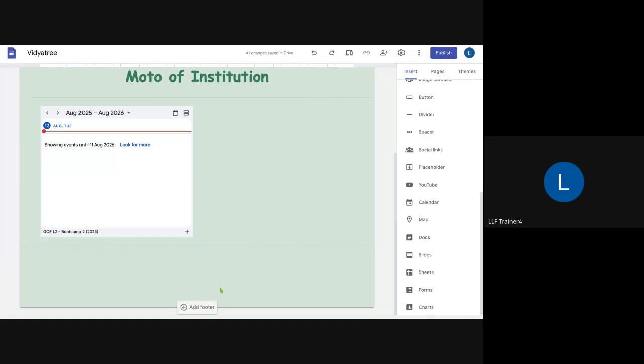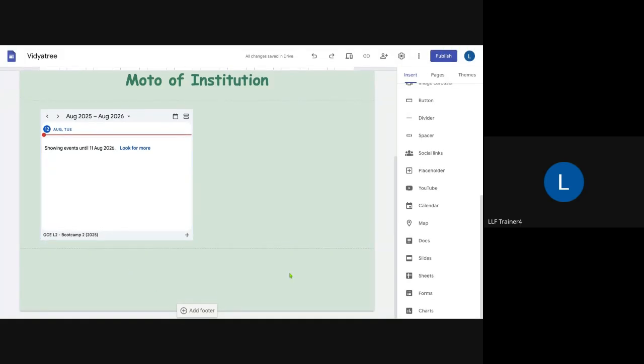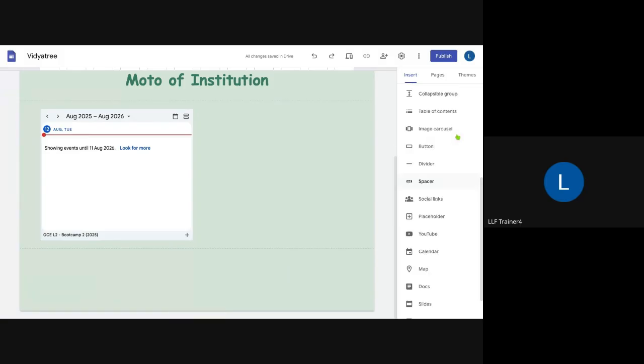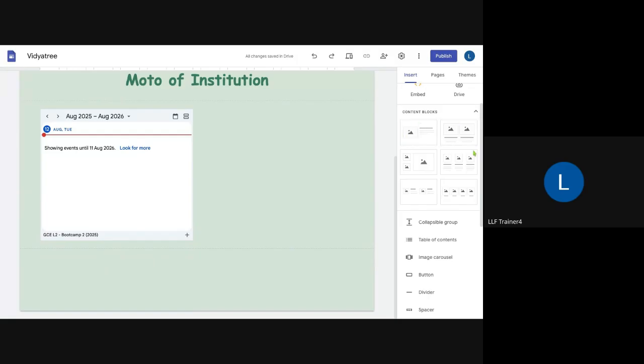Now, for example, I want to add a few images of the projects that my students have made. How can I go about it? Either you can use these content blocks. These content blocks are also known as layouts. So I can pick up any of these content blocks. For example, I am picking up one.